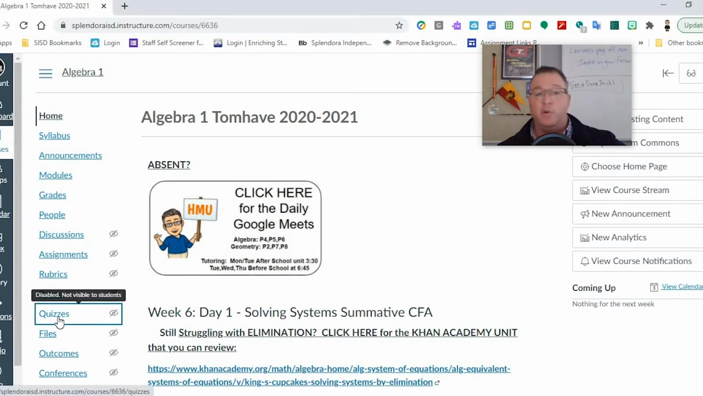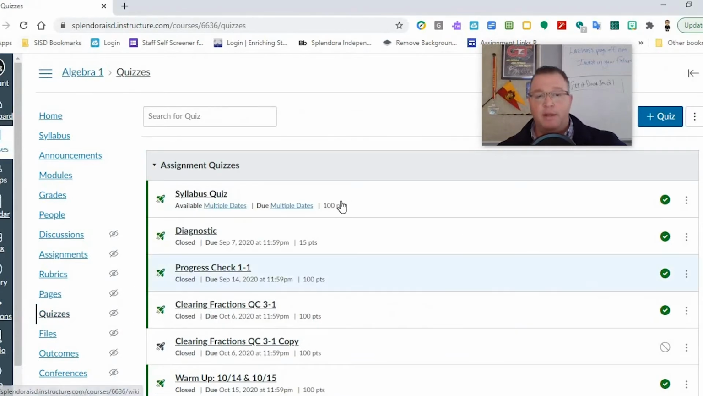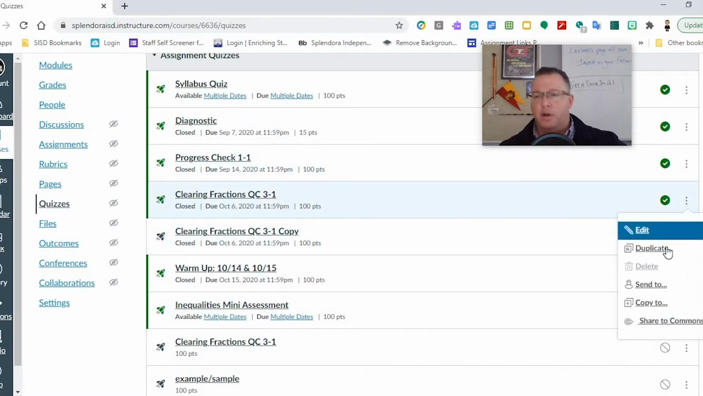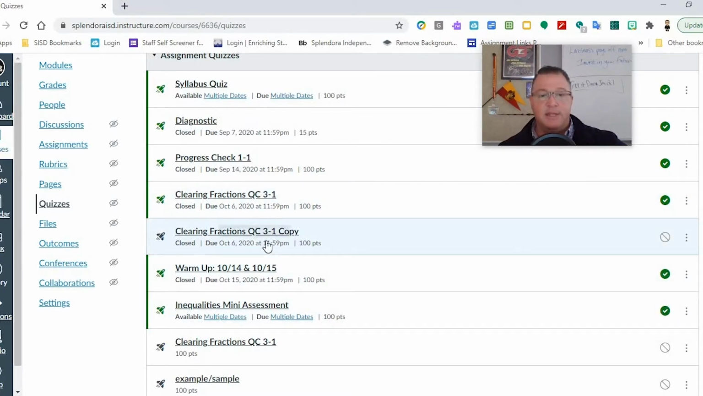So when you go down to quizzes inside your main course and scroll down, you can see that on Clearing Fractions Quick Check 3.1, it says closed, due October 6th, 2020. Initially I thought, oh, well, I'll just make a duplicate. Well, when I tried to edit, it wouldn't let me change the dates or add kids or courses. And when I tried to do a duplicate, look at what the duplicate says. It still says it's closed. So I thought, wow, I guess I'm stuck for now. So I need to figure out, and I came up with two ways that you can do that.